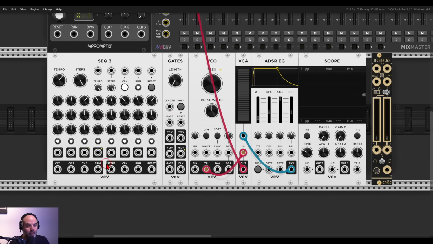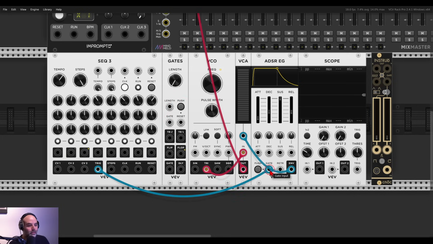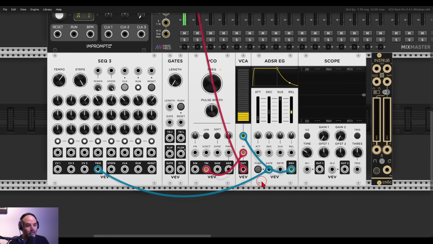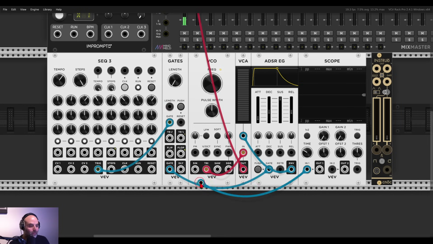So for example, here I have this sequence, nothing too amazing, right? But let's say that now I want to change the gate length. So I will send this first to the gates module, and then from the gate output back to the envelope. And now I can change the gate length.